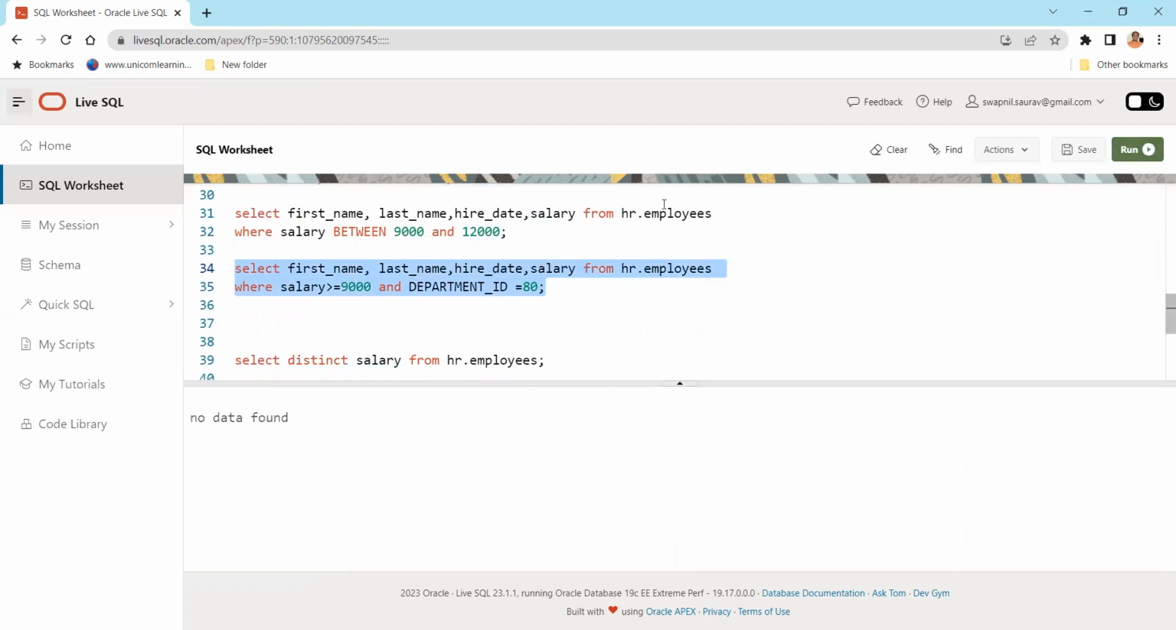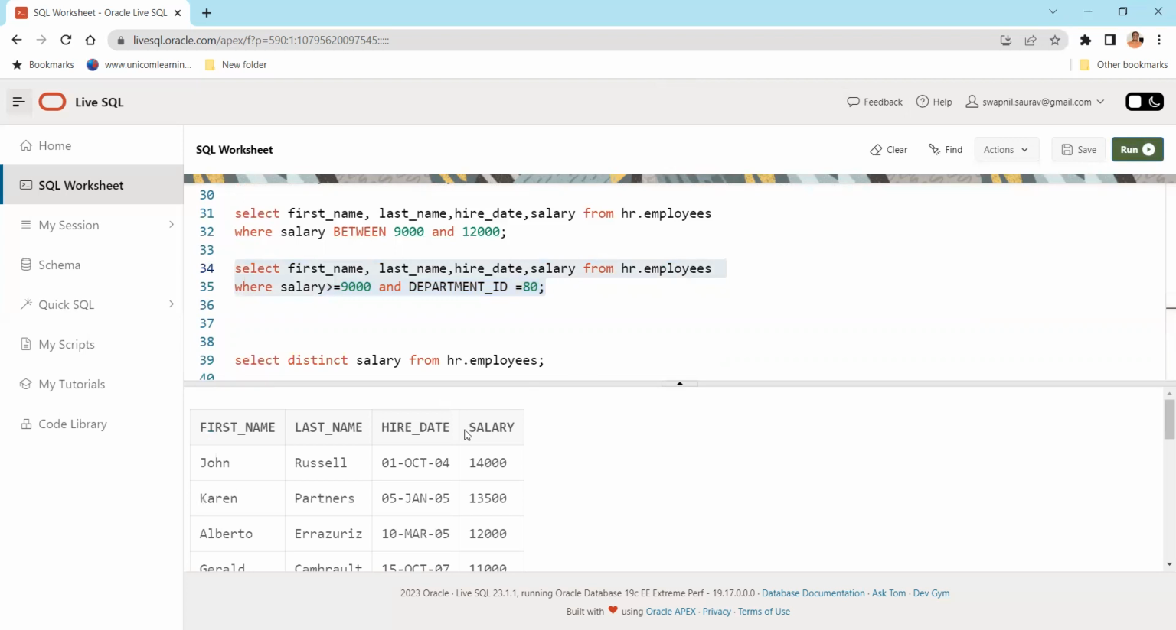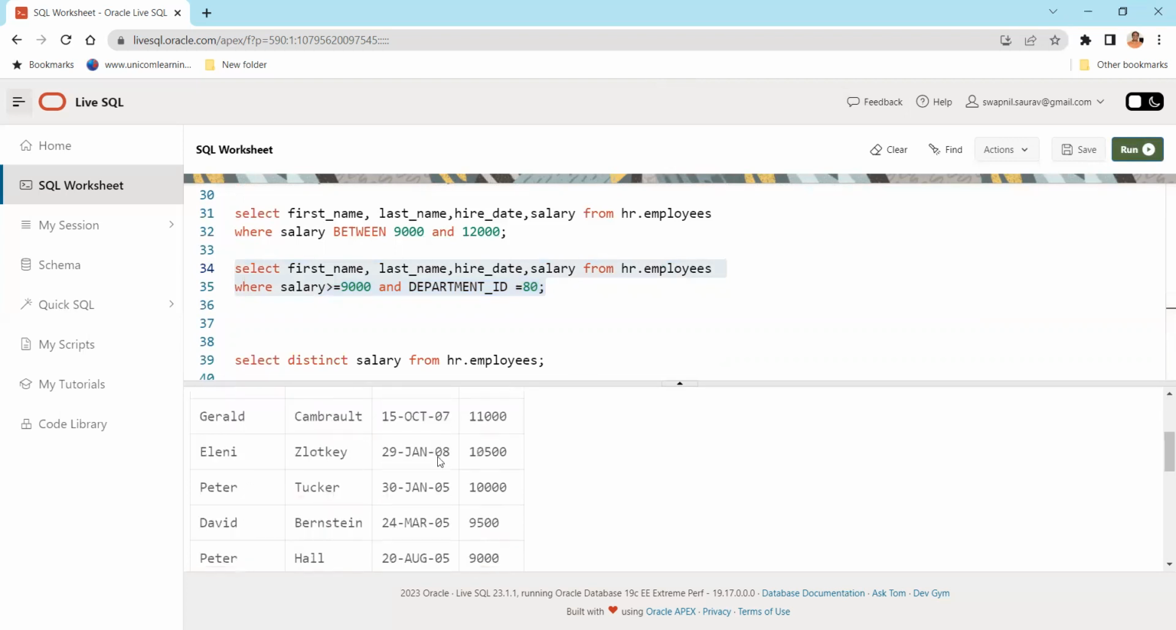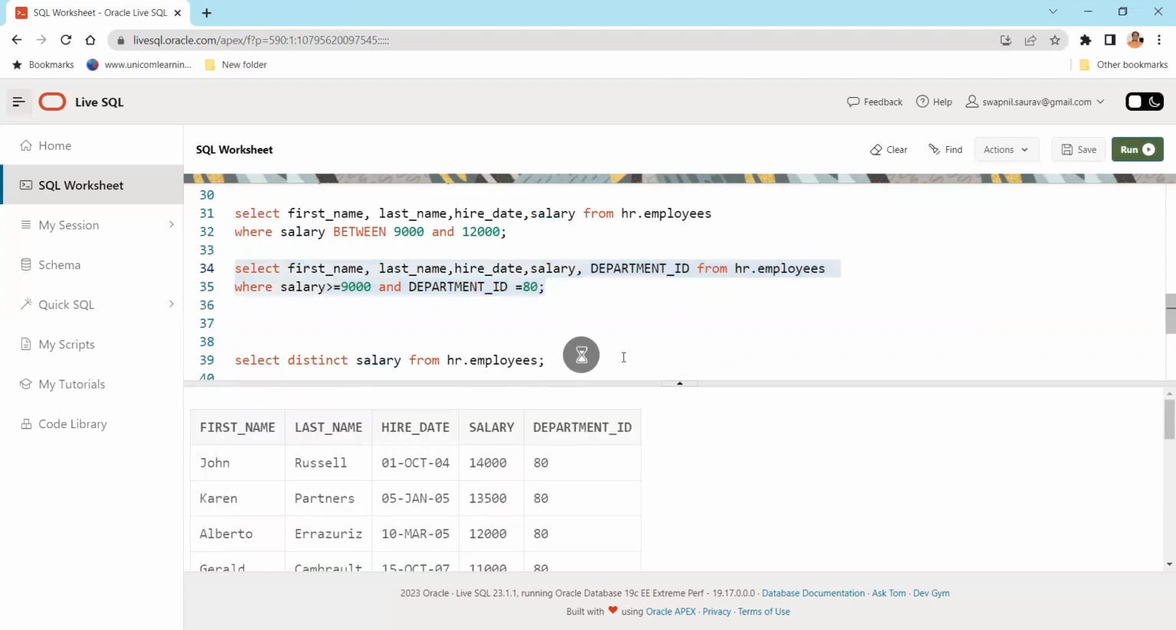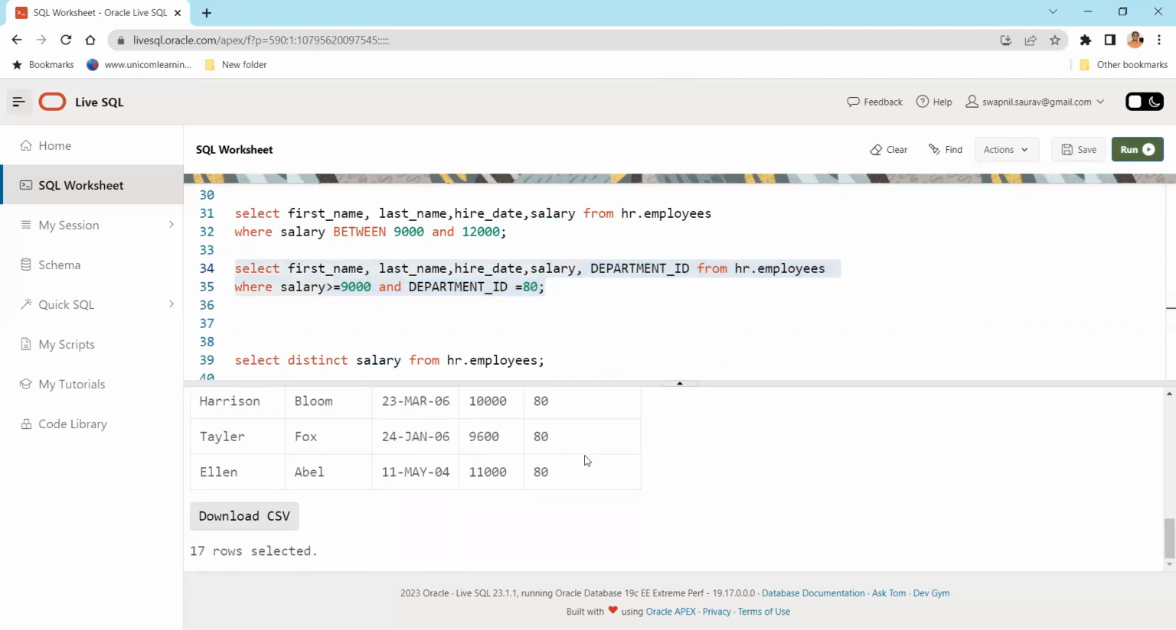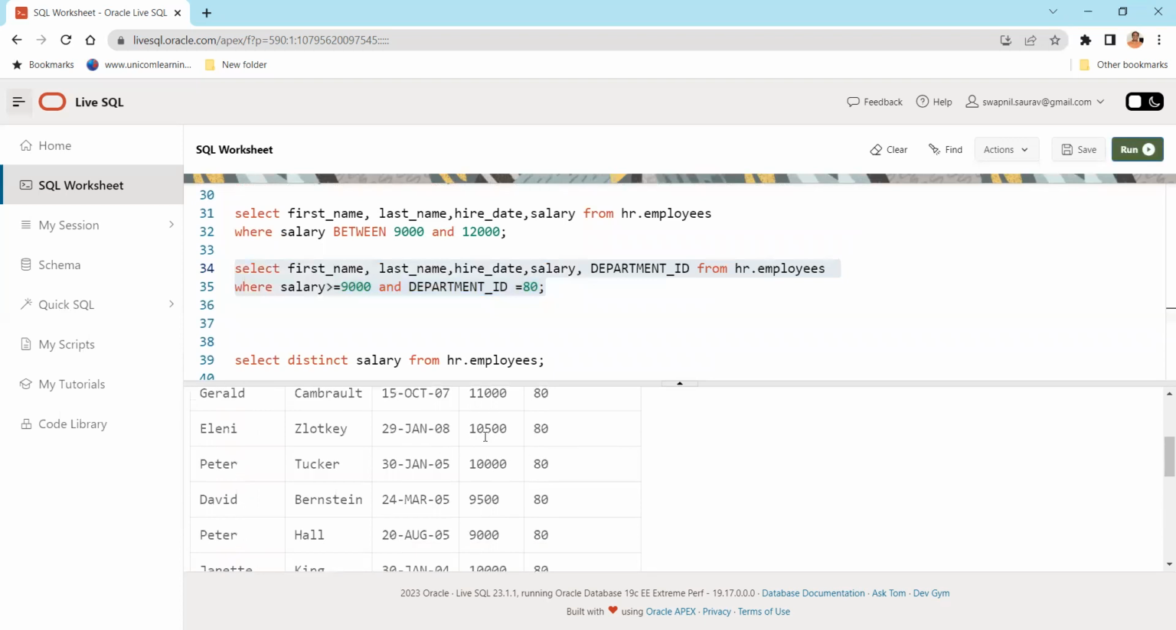What it meant was there is no record which meets both requirements, and means both, correct? Now you see. So these are the people who are in department 80 and salary is more than 9,000. Okay. So if you want, you can display department ID also here. So see, both department ID is 80 and salary is more than this. I can easily convert it into OR.